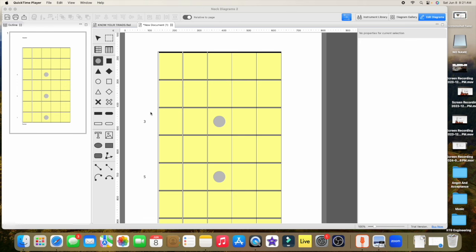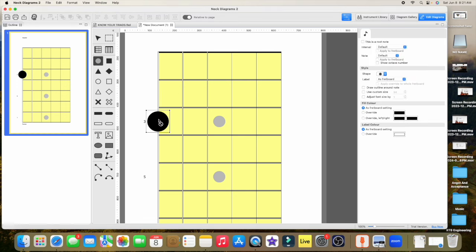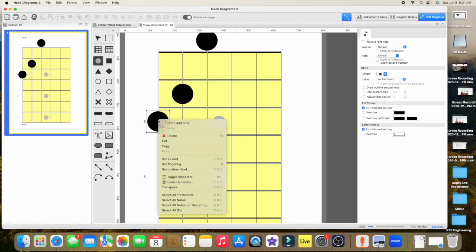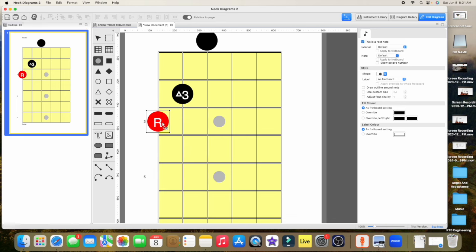Okay, so let's take our venerable G chord here. There's our G, there's our B, that's our 3, there's our D, that's our 5. So let's set this as root. This is going to show us there's our 3rd, there's our 5. It's really not telling us much because it's open.